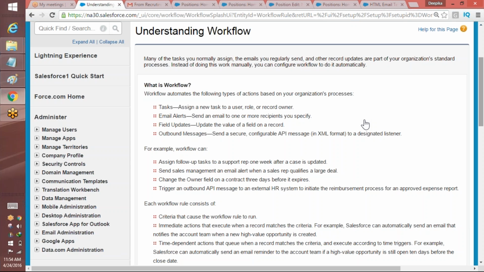For example, Salesforce can automatically send an email that notifies the account team when a new high value opportunity is created. So whenever there is a big deal going on, you can send an email to congratulate everyone and all that kind of stuff. You can do those through the workflow. They are also time dependent and time independent.